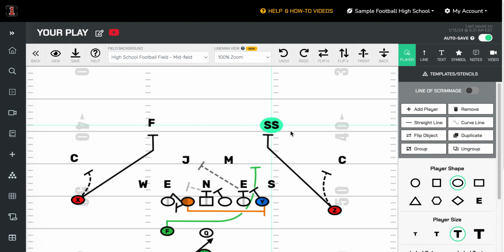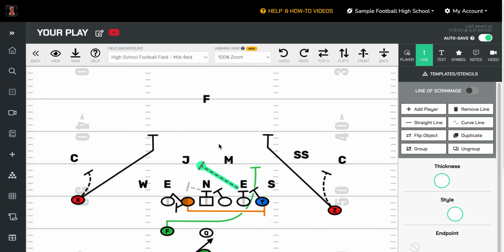You can move the players around. You can drop the free safety down, bring, whatever. Change your blocking scheme, whatever you want to do. And now I'm going to save it.